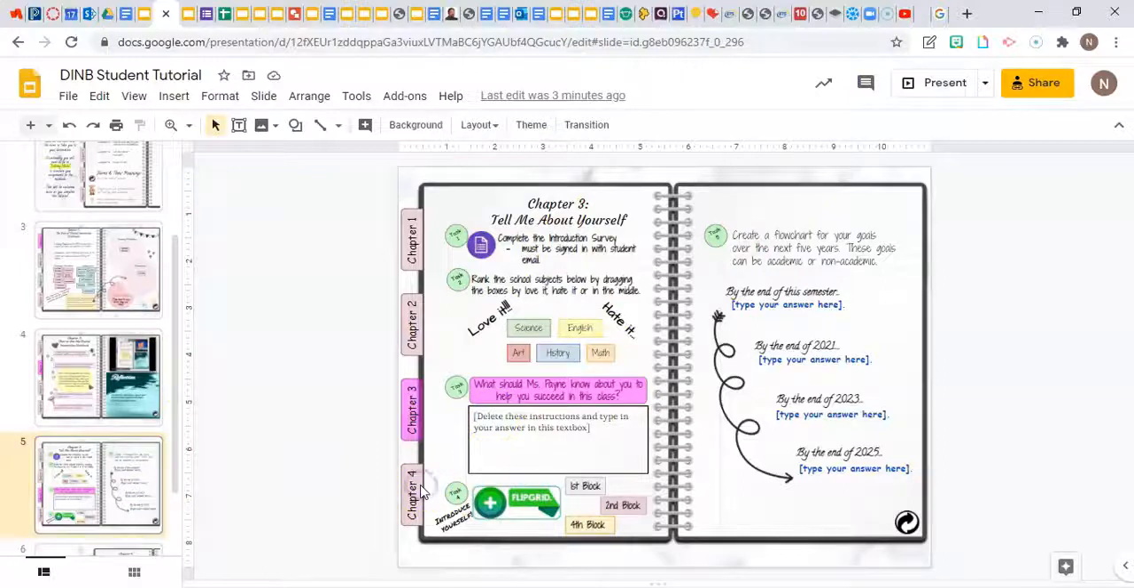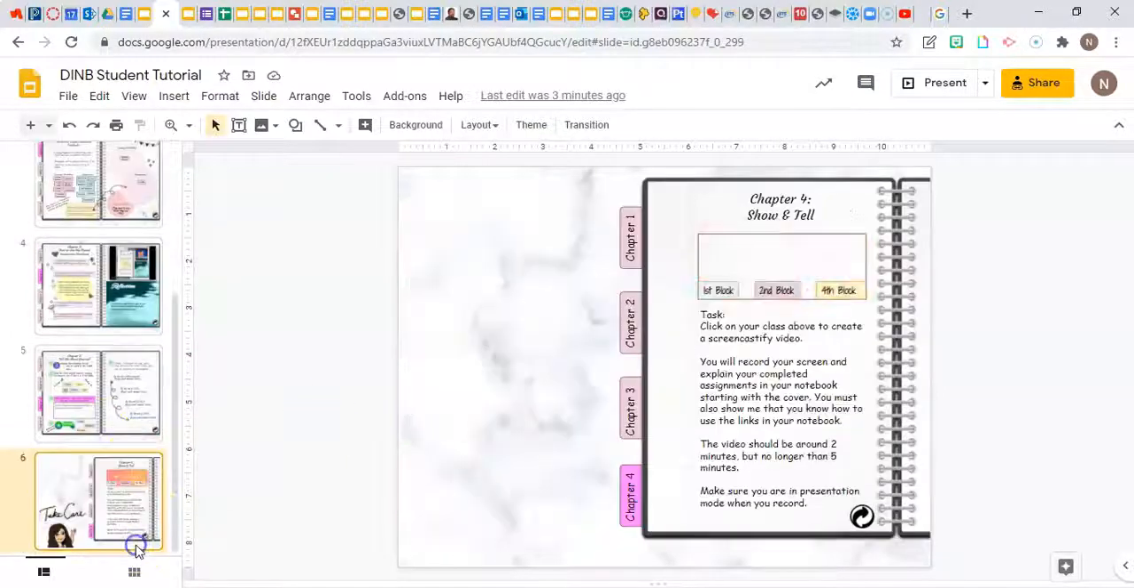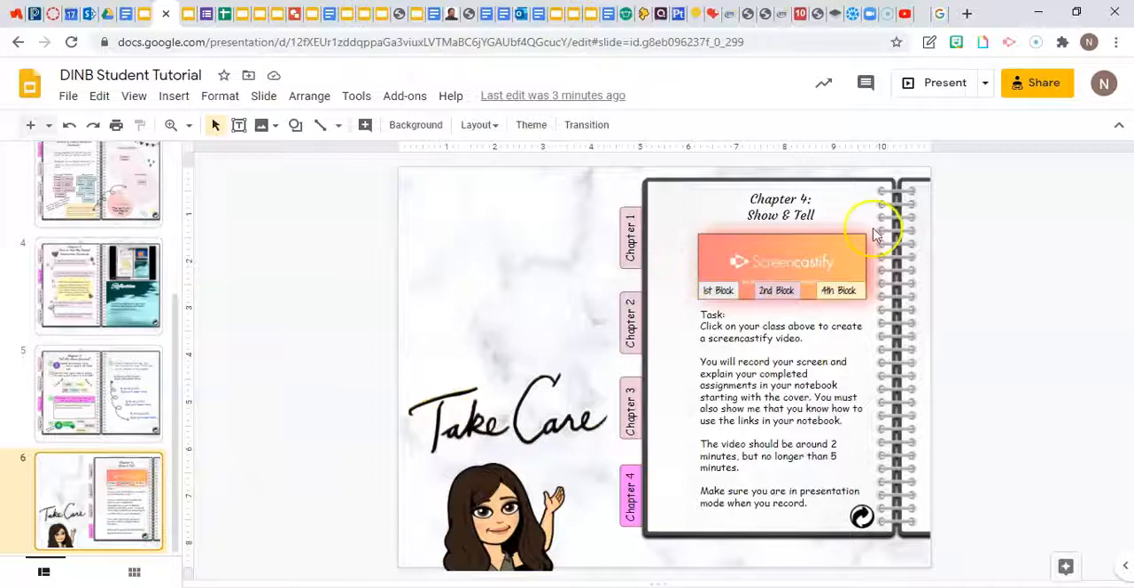Chapter 4 is a show and tell. You're going to click on the class above to create a Screencastify. You are going to make a little video on Screencastify explaining your notebook. You may have to add the Screencastify app extension to your Chromebook. Make sure you're in presentation mode when you record, and then you will submit all of this to Canvas.